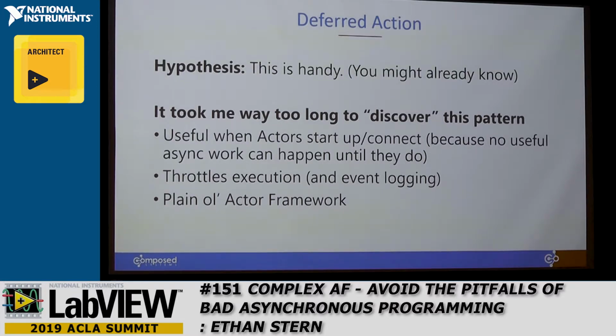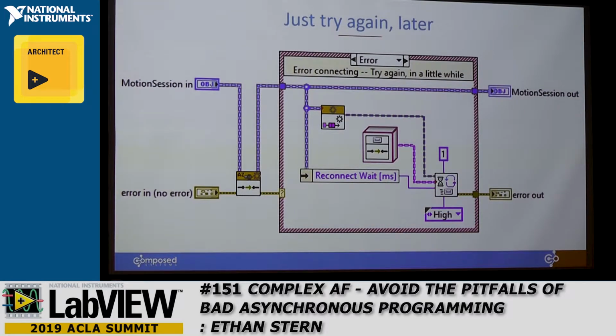But when is this useful? When I'm starting up an actor and it's trying to do some connection event or something at the very beginning of its lifespan, and I just know there's no asynchronous work that actor can do until this succeeds. But I just want to persistently try. But I don't want it to try as fast as it can, because that's not good either. Because it's going to blow up my event log and consume a lot of resources. And this is plain Actor Framework. There's nothing fancy about this. And it's a chance for me to say something nice about time delayed send also.